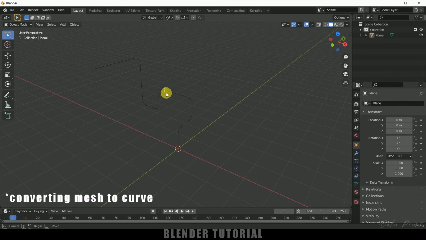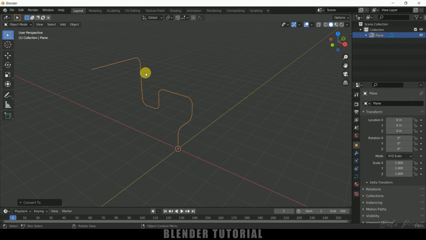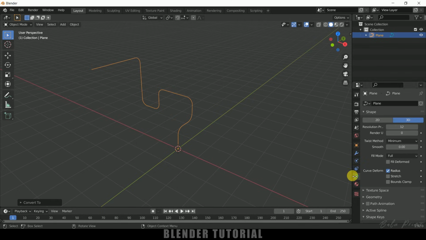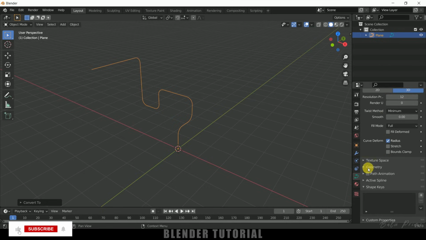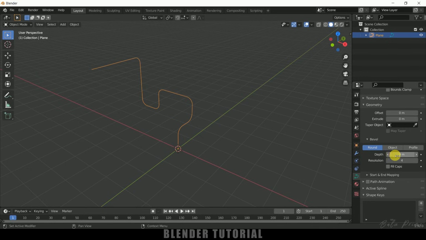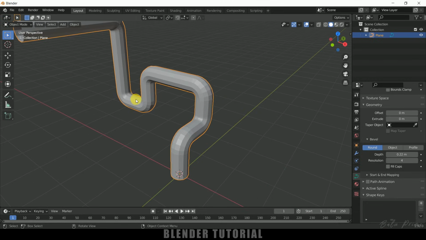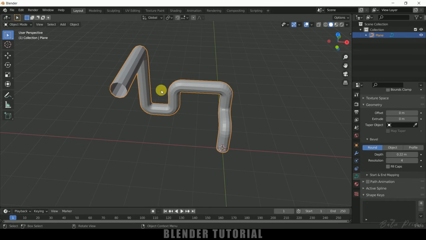So select this plane here, go to object, convert to curve. After converting this to curve we'll get the curve data properties. So click on that data properties, scroll down and expand this geometry options. Scroll down, here we have an option called depth. If I increase that, you can see we got our pipes ready. If you want to increase the resolution, just increase this resolution value. I will give 32. Fine.